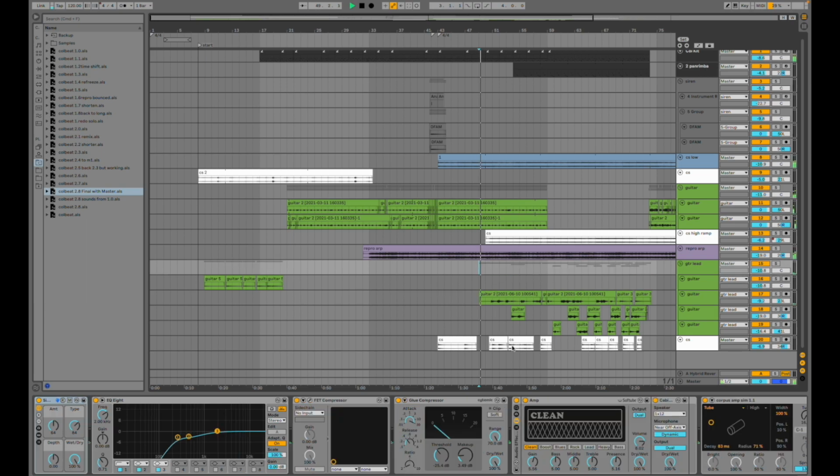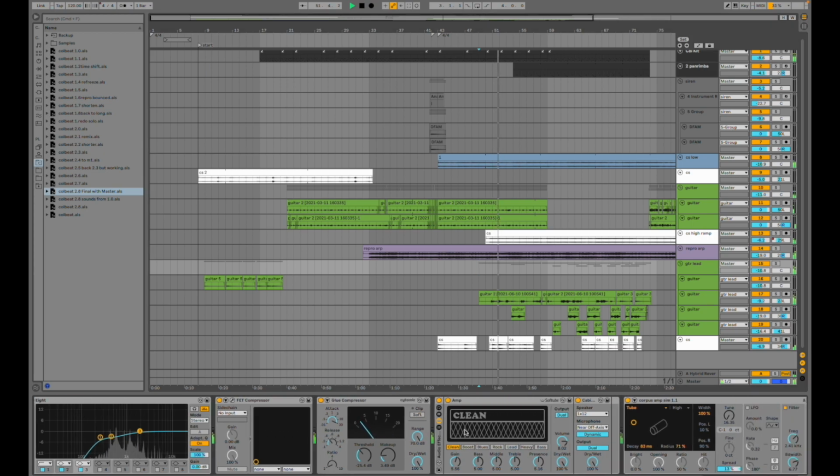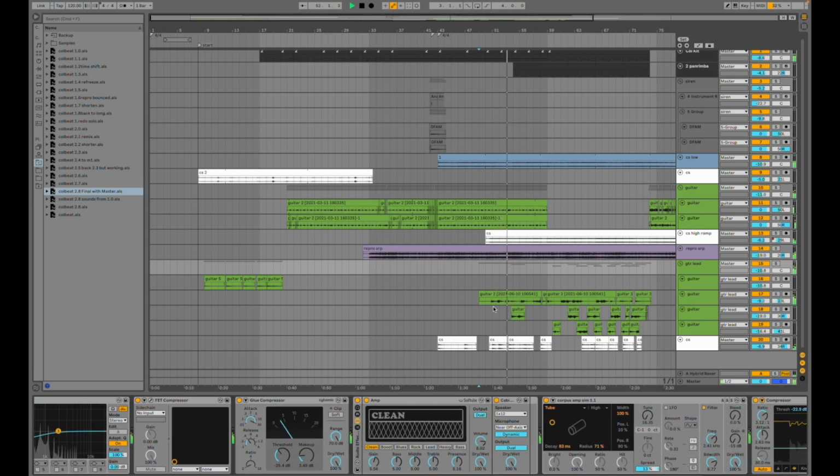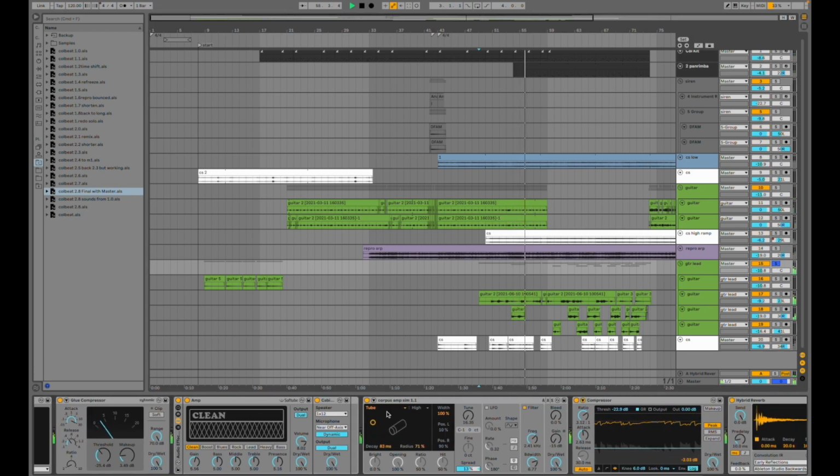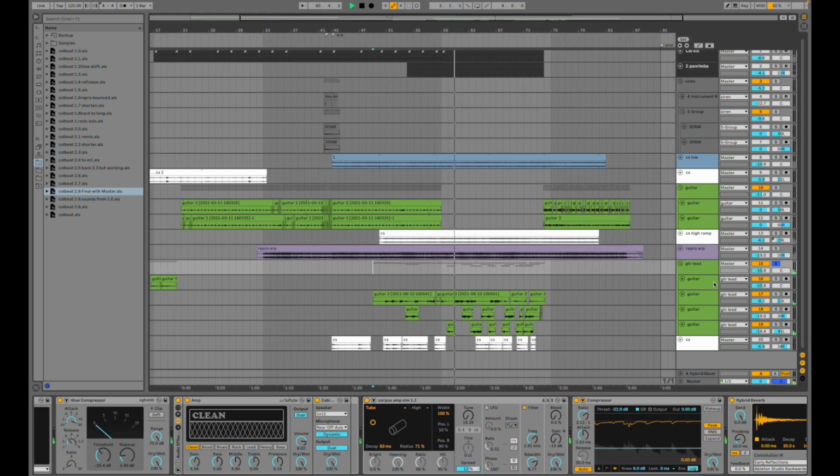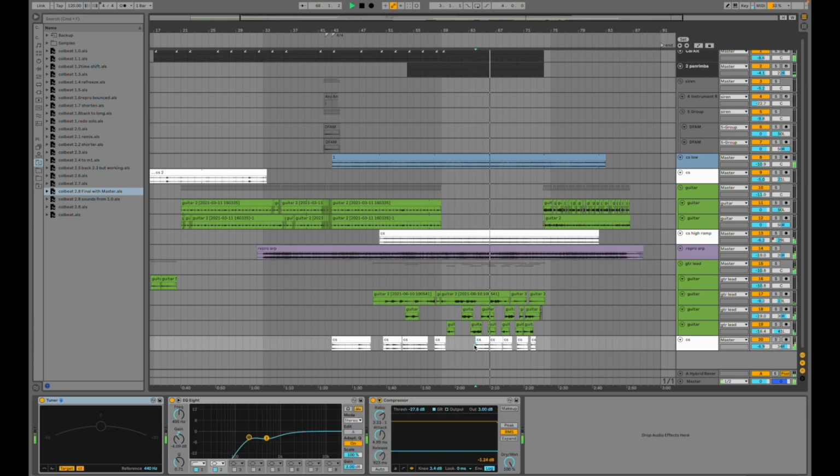Let's see, for this solo, I've got some saturator, EQ, compression, a little bit of amp, and this Corpus amp sim, which I have a video about, but you can really thicken up the sound of the guitar with just a little bit of Corpus. More basic EQ.